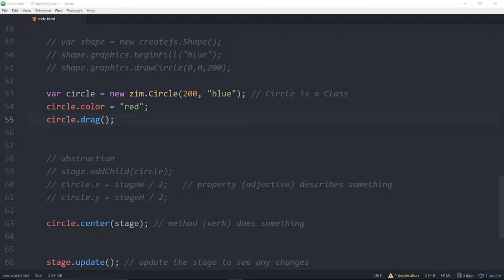Oh, well, here we were trying to get back into the code, and what did we do? We looked at the documentation. Well, patience, my dears, patience. So we've made a circle, we've colored it red, and we've set it to drag. Let's see what that looks like in a browser.